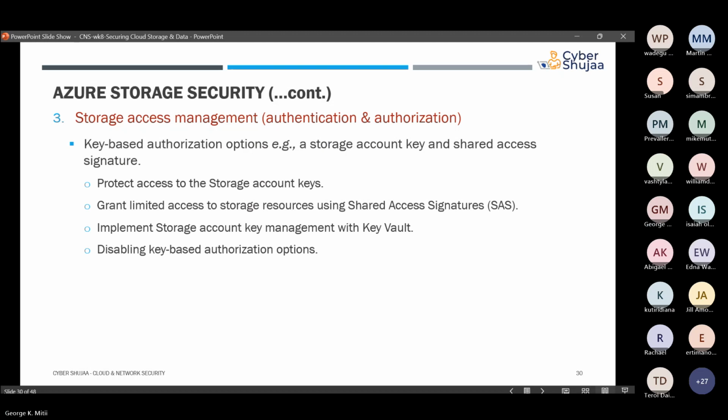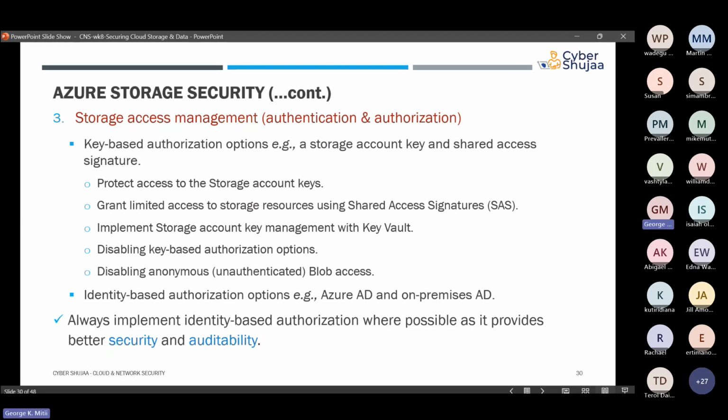Then, as for the third step that you should consider doing to secure storage services, is to manage access to these storage services. This is with regard to the authentication and authorization to these storage services. Normally you need to connect to these storage services first to see what's inside them, maybe also to upload your files into them and whatever data that you want to store in there.